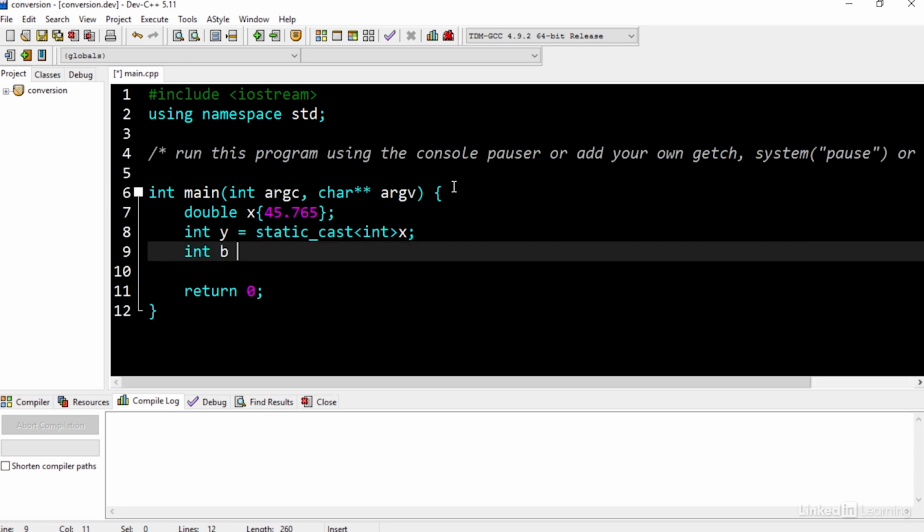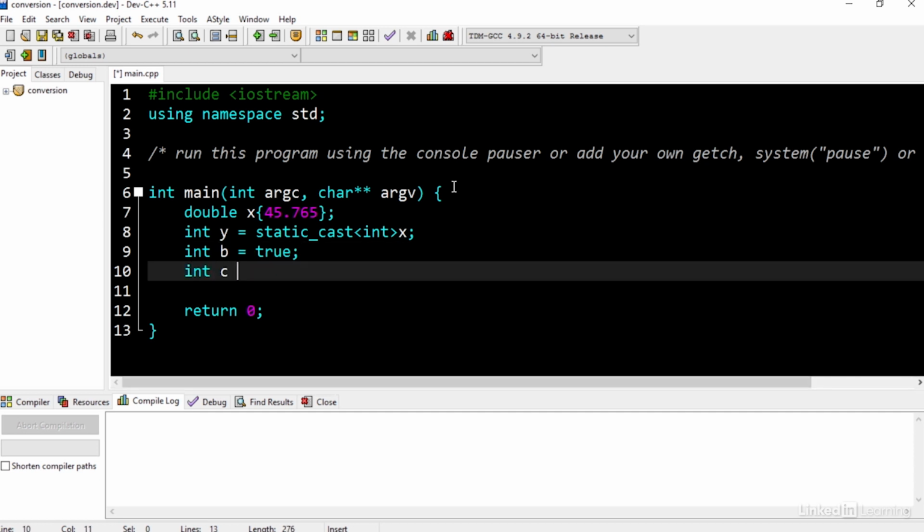Let's do int b equals true. Remember, Boolean variables or Boolean values, true and false, are just zeros and ones. So I can assign the value true to b and it'll print out a 1. I can also set an integer value equal to a character. The lowercase a in the ASCII conversion table is the integer value 97. So when I print it out, I'll see the value 97.